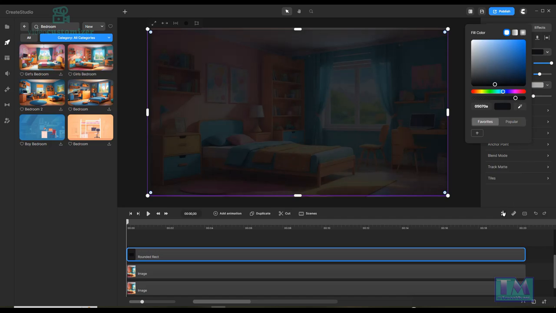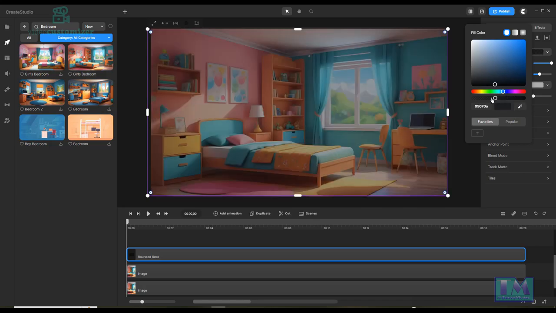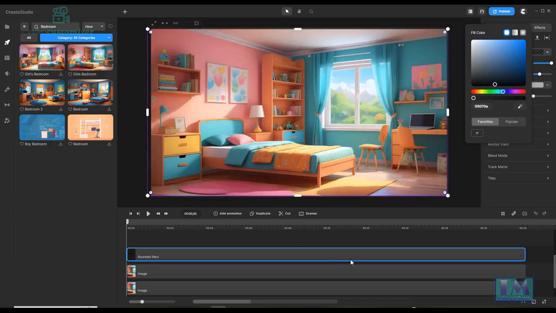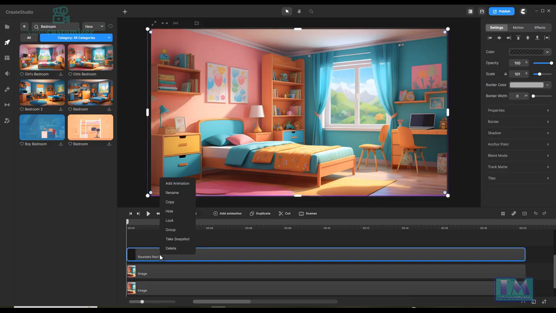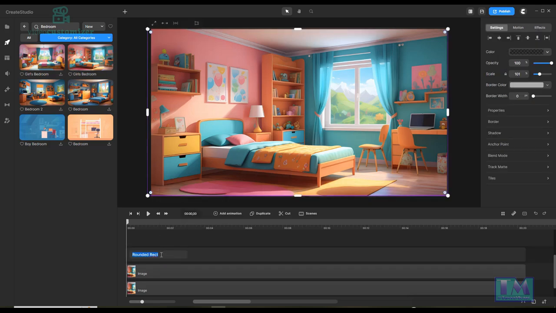That's fair enough, right? But for the moment, I'm going to take the opacity off completely so we can see, and this is going to be the darkness. I'm going to change the opacity of that later, right? So what I need to do is just rename that and change that to room darkness, right?